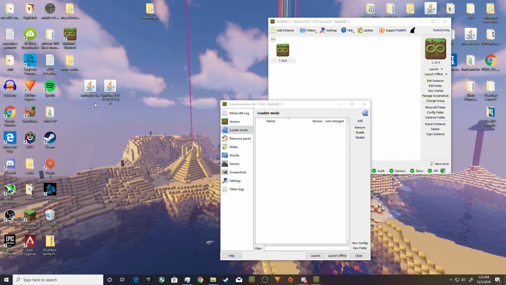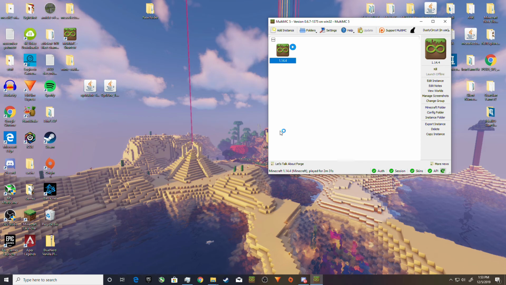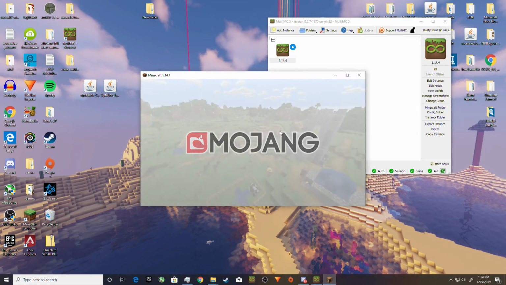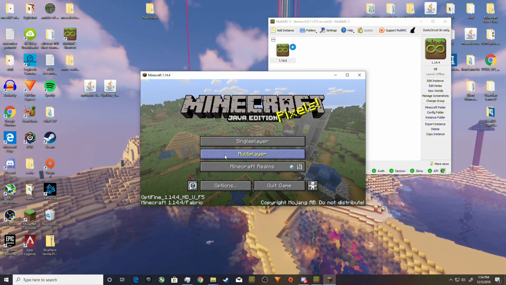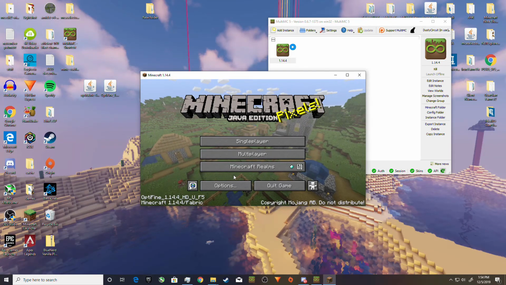So I'm pretty sure you just drop in these two mods, and then it should work once you launch it, which we'll do. And of course, do the magic of editing, where I'll see you once Minecraft is loaded. As you can see, we now have Optifine installed.